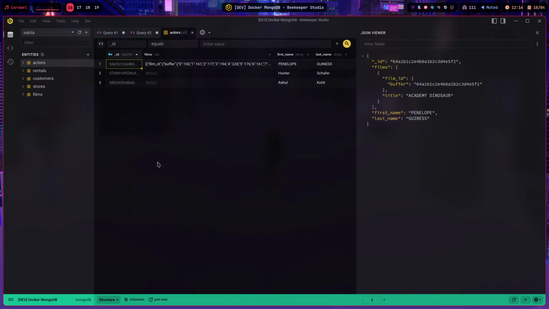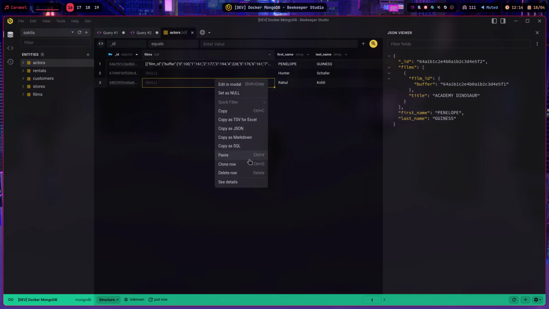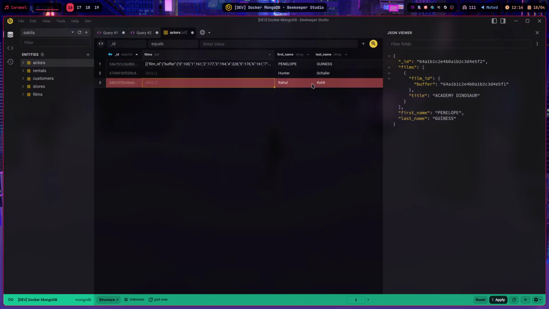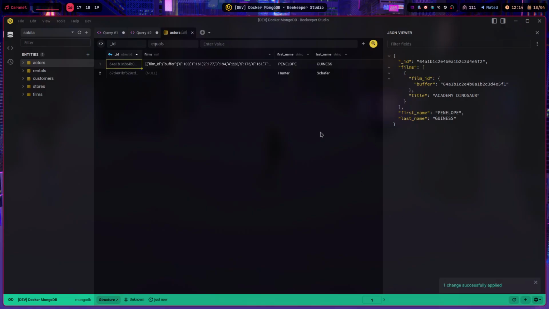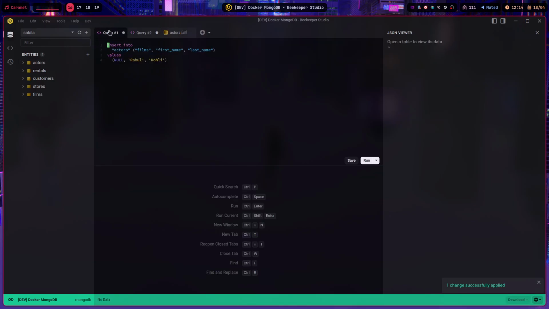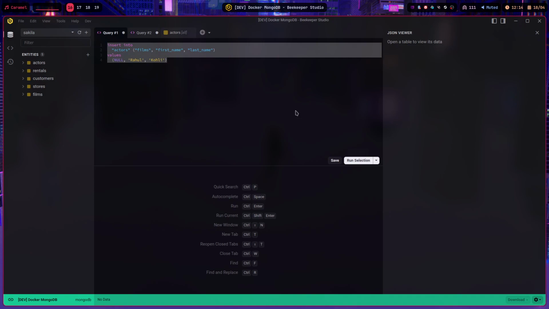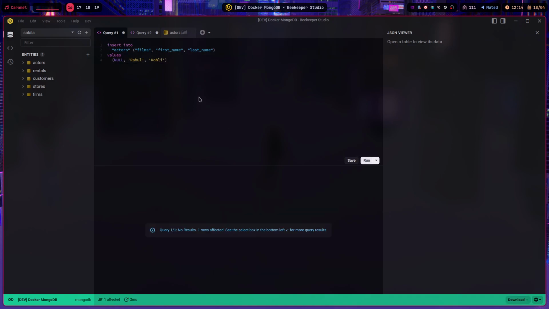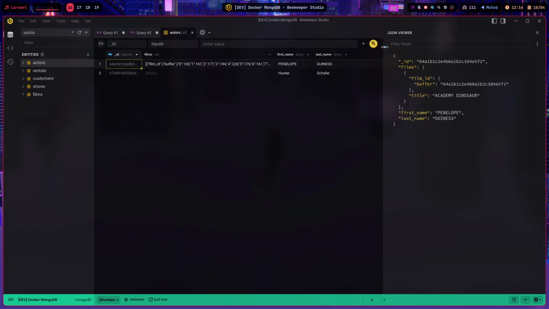We can also view our documents in our typical table view. So let's say I don't want Rahul Kohli anymore. I can still edit the same way I would in MySQL or Postgres. And let's click apply. Rahul's gone. And now I want him back. So we can run the insert query same way we would in any other database, and that inserts him back in here.